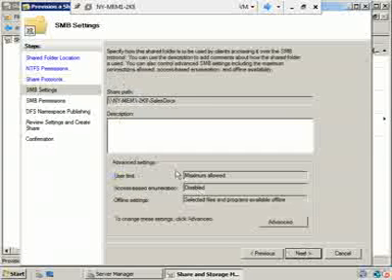SMB protocol here, so we'll tell it next. And now we can decide how this is going to be shared. We can also add in a quick description. Let's go ahead and do that here real quick. I will put in here: documents for all sales staff.